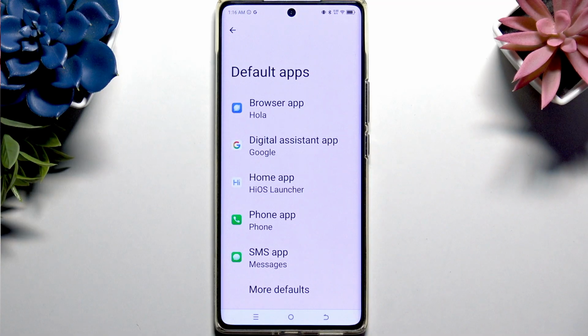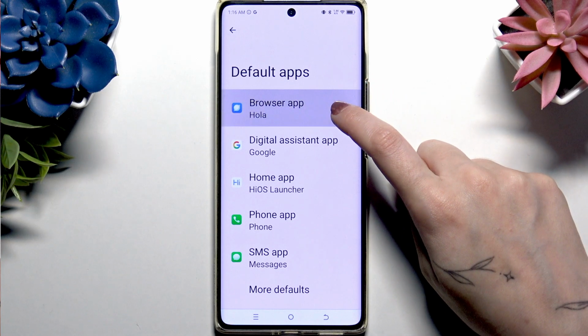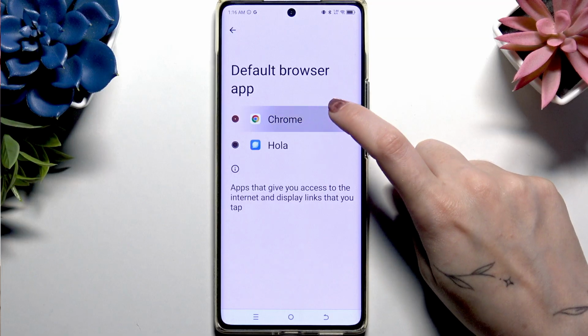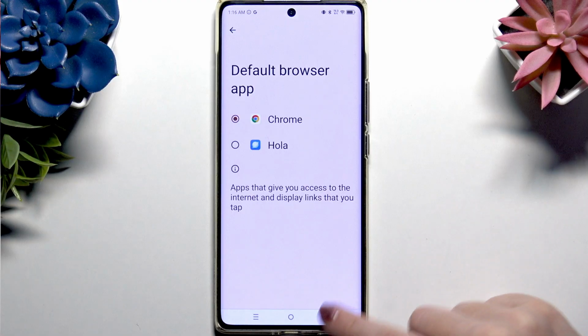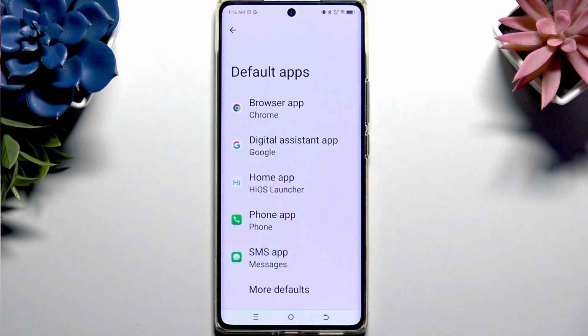Now, after entering those sections, just click on any of those to manage it. For example, I wish to change my browser to Chrome, so I have to click on Browser app, tap on Chrome to apply it as my new default, and tap on the back button. When I do that, all of my changes will be automatically applied.